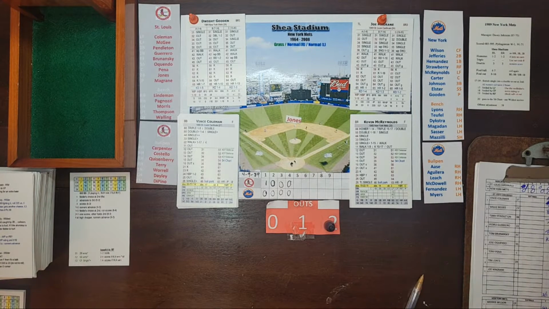All right, thank you, Dan. I appreciate that. Now, I believe if I rolled a 6, there's like a pop-up possible double play or something. I do have the bunt chart printed out, so I could go look at it if I had to. But all right, here's Dwight Gooden against Vince Coleman.